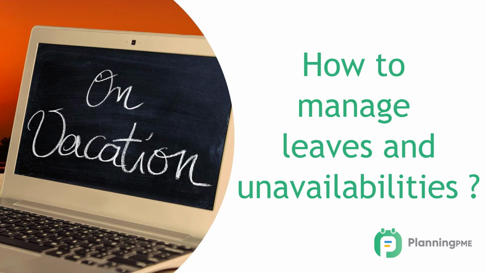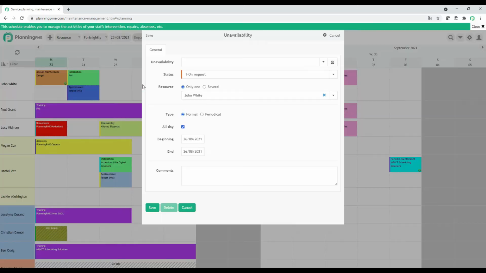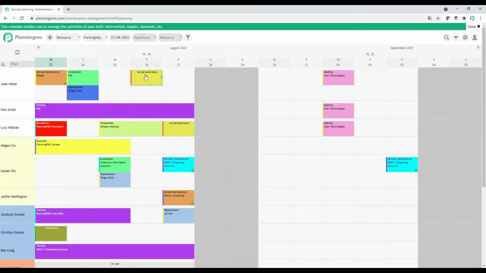I will now show you how to manage leaves and unavailabilities. I will now create a new unavailability under resource Journwide, here annual paid leave, and I will now save it. I will have the possibility to modify my unavailability later by clicking right. I can modify the status here, for example, and change it to the status approved.